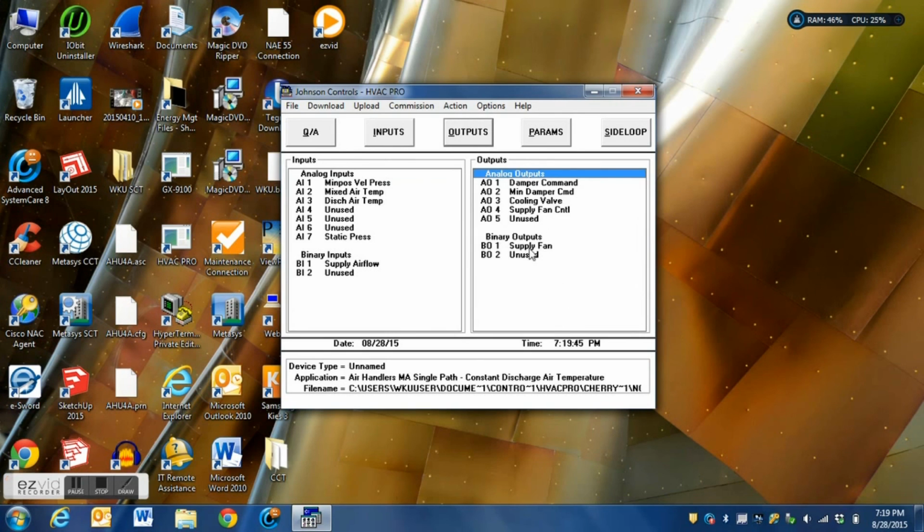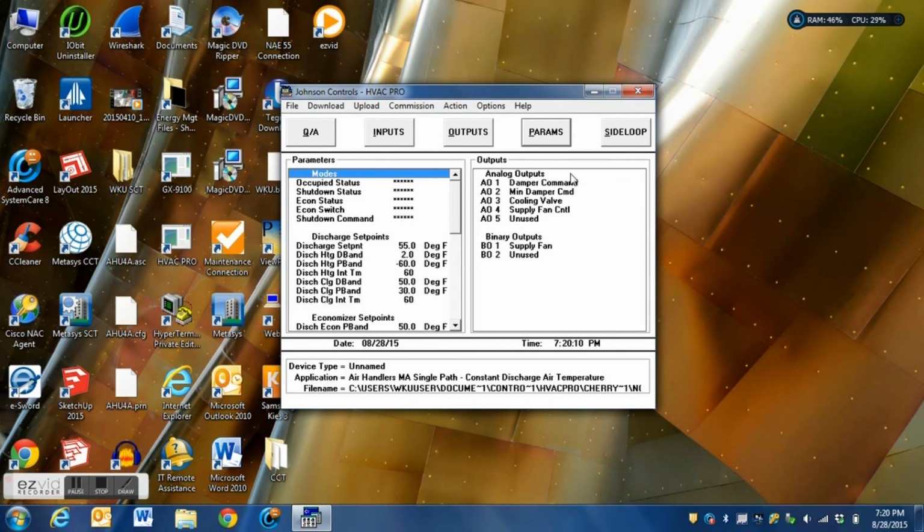The same is true with the outputs. You can see here, damper control, analog output 1, your mixed air damper or minimum air damper command is analog output 2, cooling valve, and that sort of thing. And then when you wire your system, you will have to follow these connection points to make sure that it works properly. Looking at your parameter screen, you will see various types of set points.